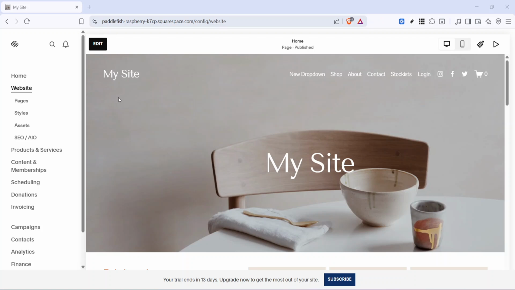Hey everyone! In this video, I'll show you how to change a blog post date on Squarespace step by step. I'll be showing you this on Squarespace 7.1.